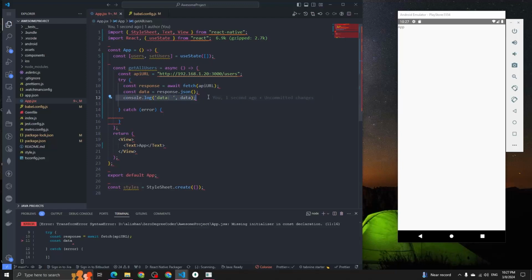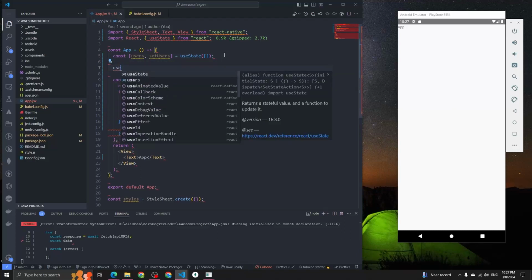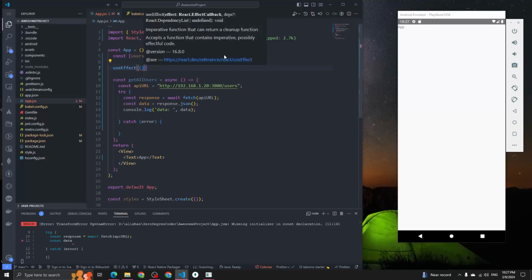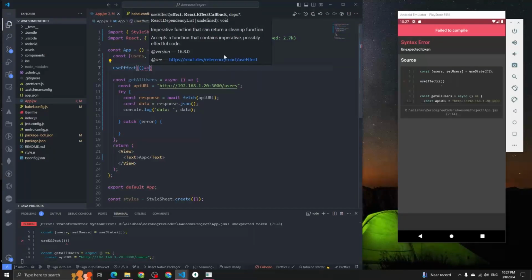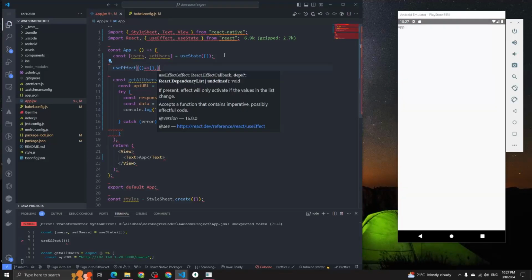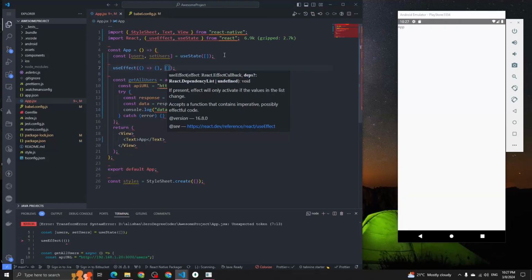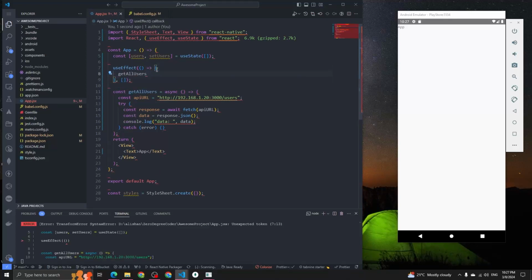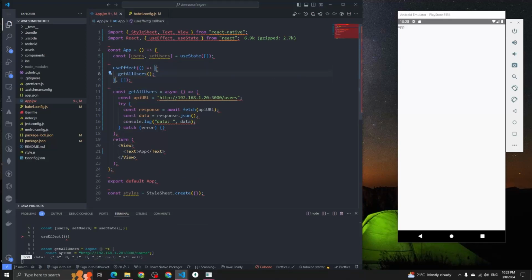I'm logging whatever data we are getting, and we have to call the getAllUsers function whenever the component gets mounted on the UI. So we have the useEffect hook, and that useEffect will only run once when the component gets mounted. This is the way we have to write a useEffect, and we have to pass an empty dependency array, so that it doesn't run every time the state changes. It will only run the first time when the component gets mounted.